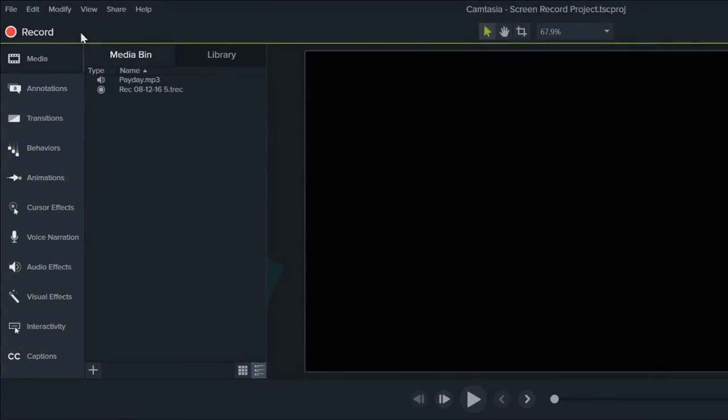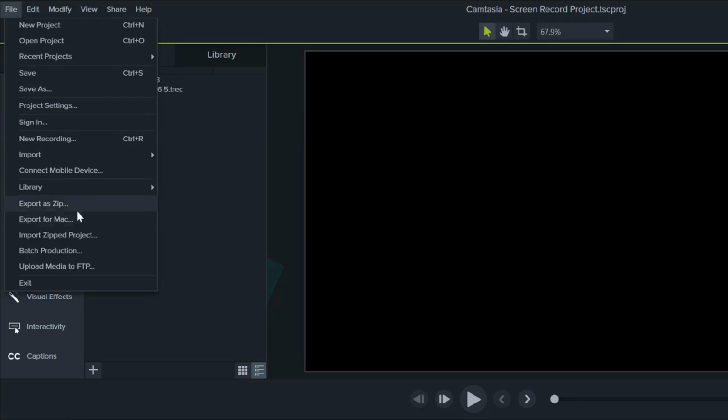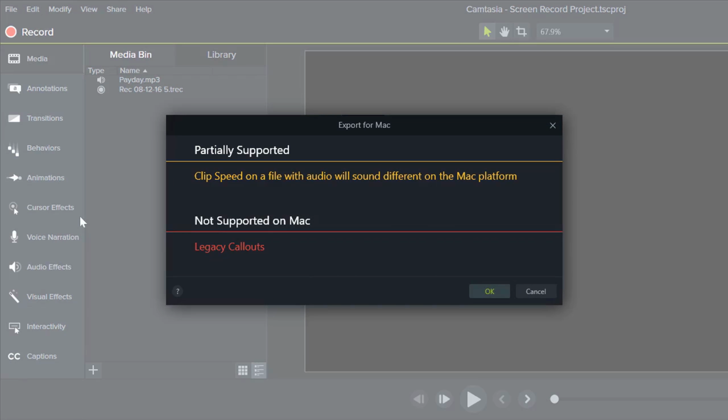To share a project with a person using a different operating system, choose File, Export for, then pick your platform. For example, on Windows, choose File, Export for Mac. This creates a zipped project file that can be opened on either platform. It's good to note that a few kinds of media and effects are not fully supported on both platforms. And during the export process, a dialog box will appear detailing any unsupported features.